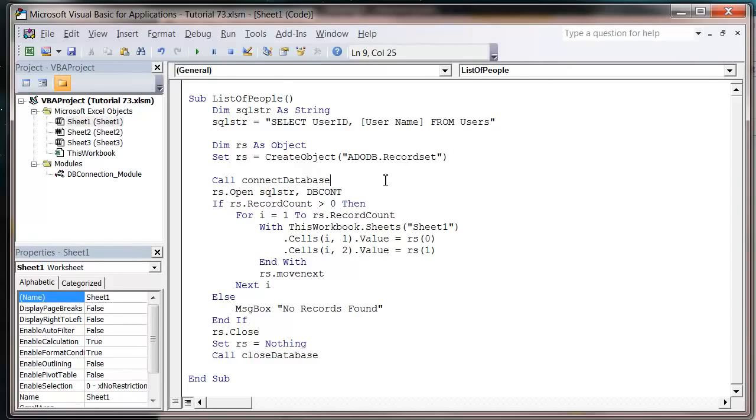And that is going to be it for this tutorial. And in the next tutorial, I'm going to show you how you can insert a new record into a database table.